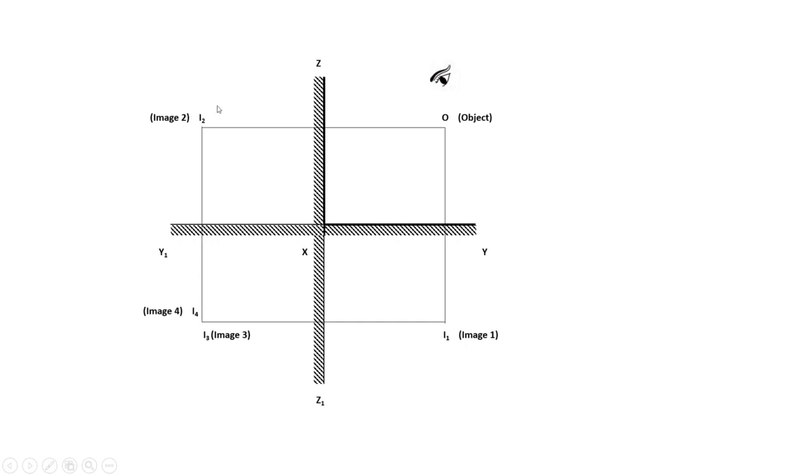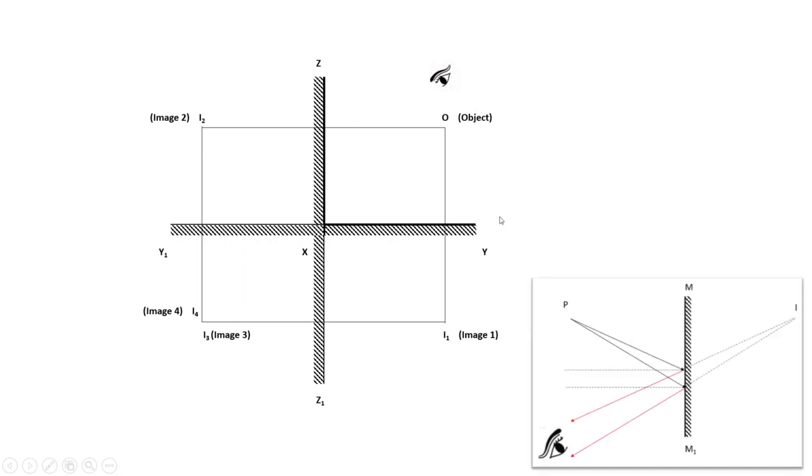So there are four images formed due to this single object kept between the two mirrors at right angle to each other, and two of these images coincide. I1 is an image, I2 is an image, but I3 and I4 coincide at the same point. So the observer will thus see three images.